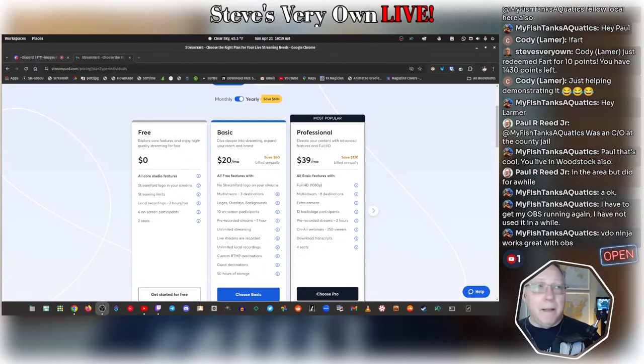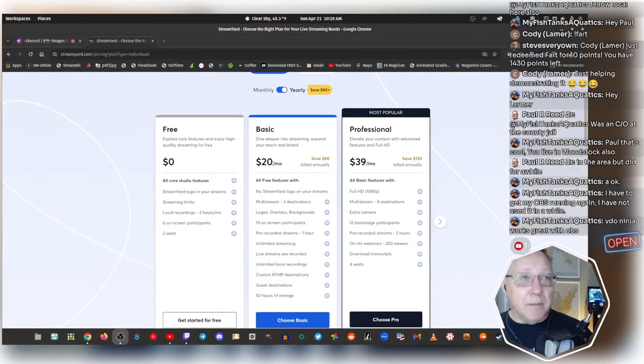So depending on what you want to do, StreamYard and some of the others. What I didn't particularly like was that you mouse over the controls and they pop out and kind of get in the way, and it takes away from the image, if you know what I'm saying.